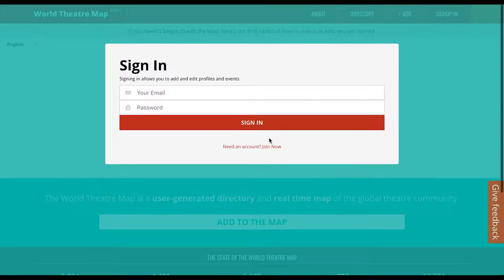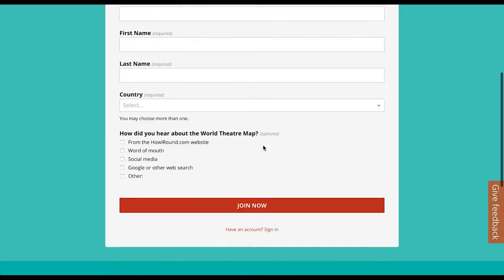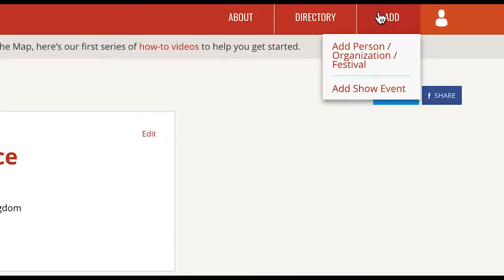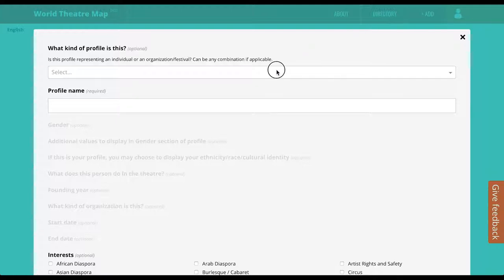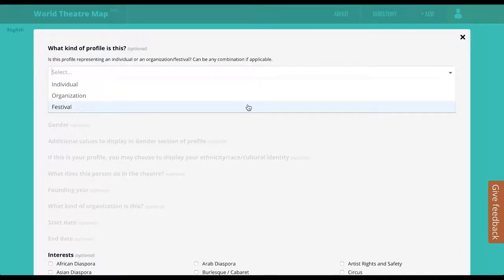First, make sure you've created an account and are logged in. From the navigation bar up top, hover over Add, and then click Add Person, Organization, Festival. Under What Kind of Profile Is This?, select Festival.